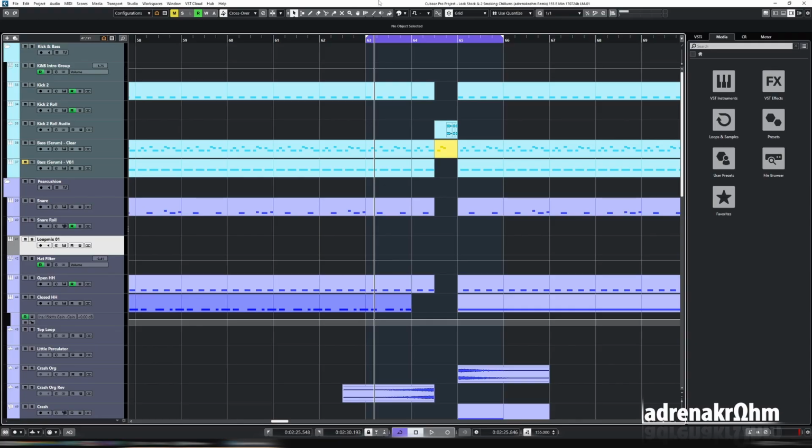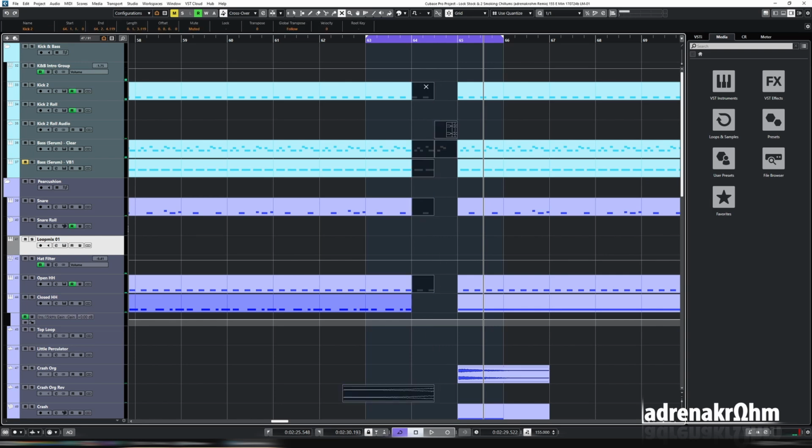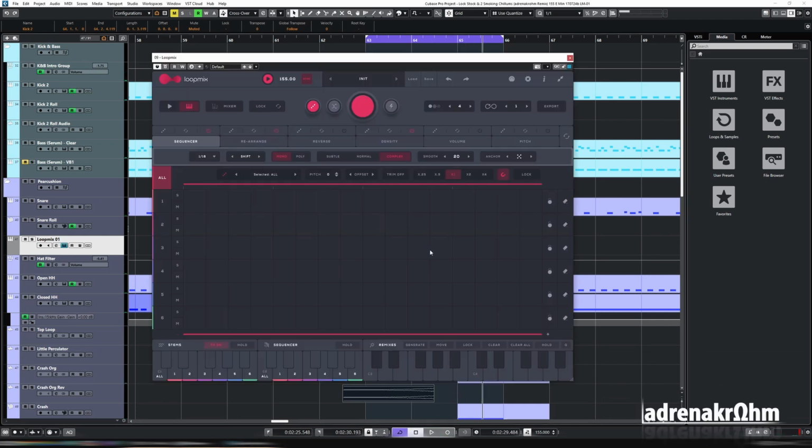This week we're going to create drum fills, and I think the best approach for this is to use Audiomodern's awesome Loopmix. So first up, let's just have a listen to what we currently have. We have this section of the track. So it's sounding quite good, but I want to get rid of this section here, and I want to replace that with a drum fill. So let's open up Loopmix.